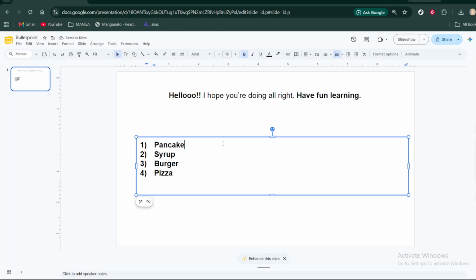You don't have to type a single number yourself. Just keep typing your items and pressing Enter after each one. Every time you hit that key, Google Slides adds the next number for you. Now, say you need to go back and add something between item 2 and item 3. No problem. Just click at the end of item 2, press Enter, and boom, the list renumbers itself instantly. Everything stays in perfect order. No broken sequences, no manual fixing required. This is the kind of small thing that saves you so much time and frustration, especially in a big presentation.